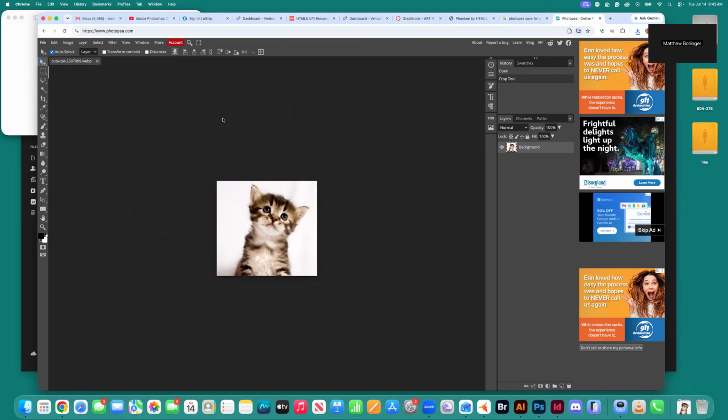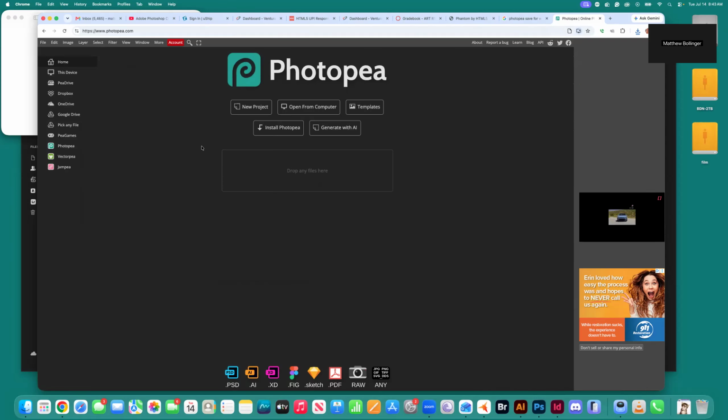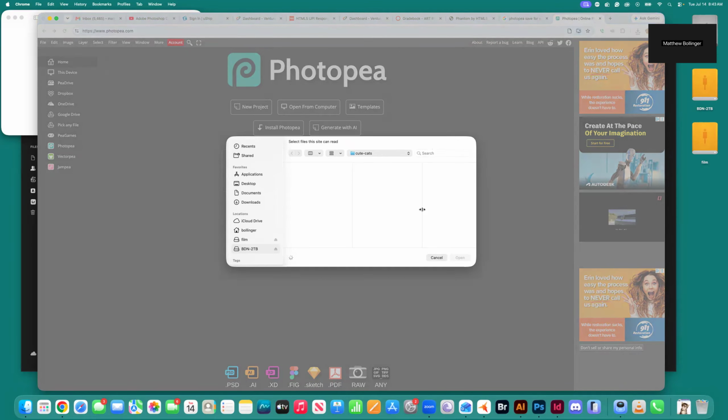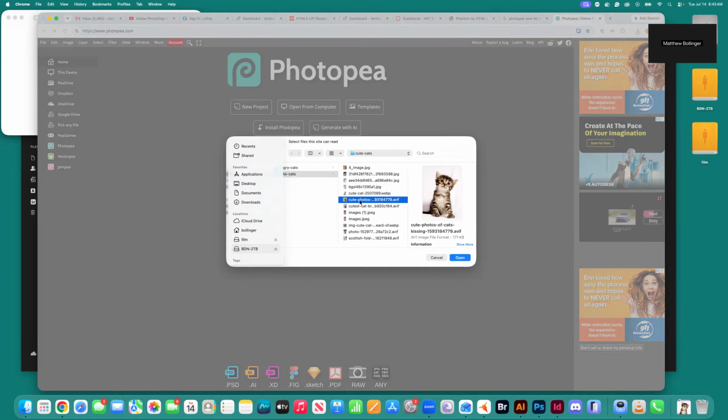I closed out this window because I hit Command W and that closed out the browser tab. But actually, if you want to close out this cat, you have to come over here and click that little X. Okay, and then you can open up a new one. These guys are cute. Okay.